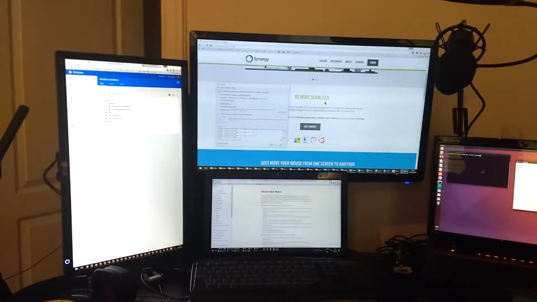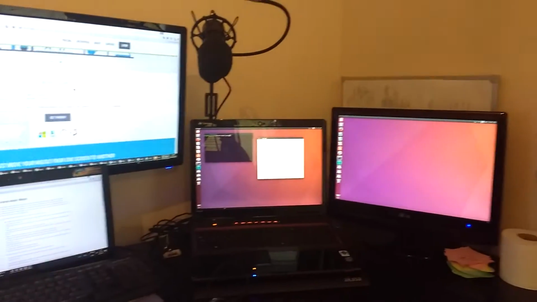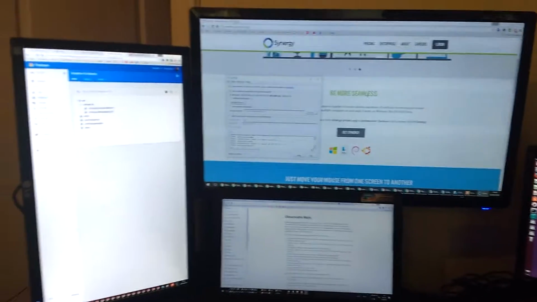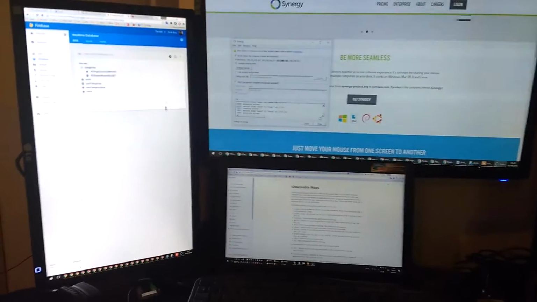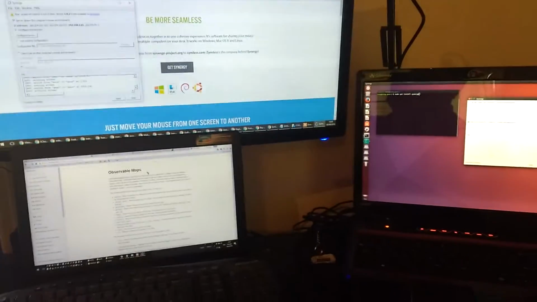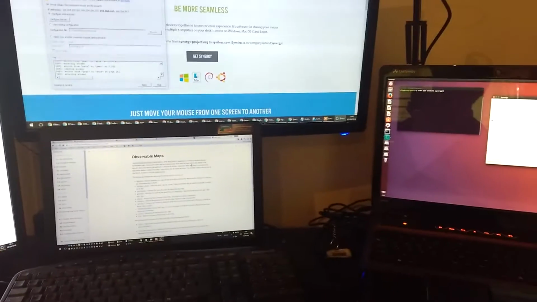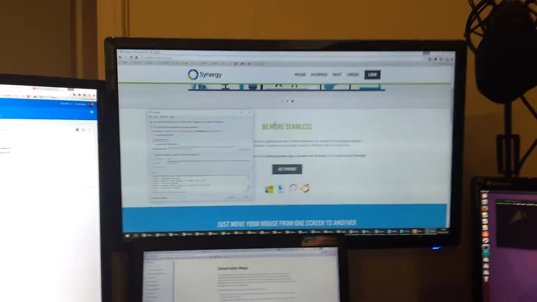In this video, I'm going to show you the last step to set up the workstation like this. In my workstation, I can move my mouse from here to any screen, and I can also move my mouse from this laptop to the other laptop, which is a Linux machine. This is achievable by using a tool called Synergy.